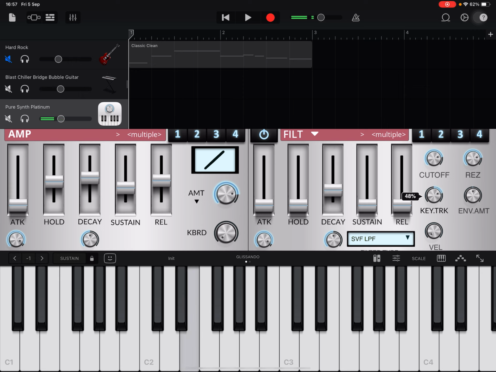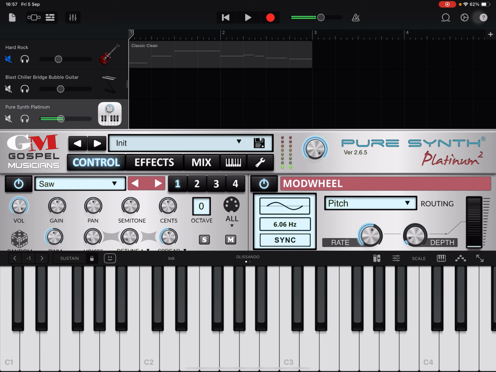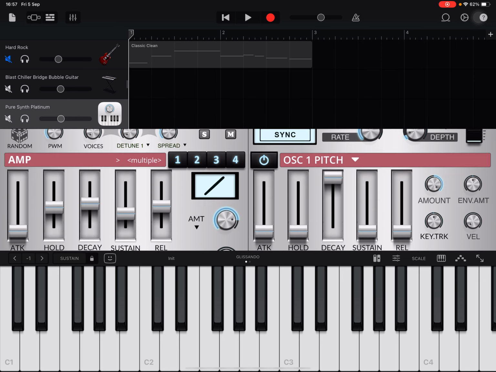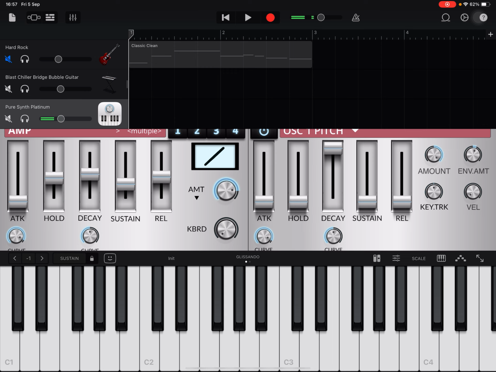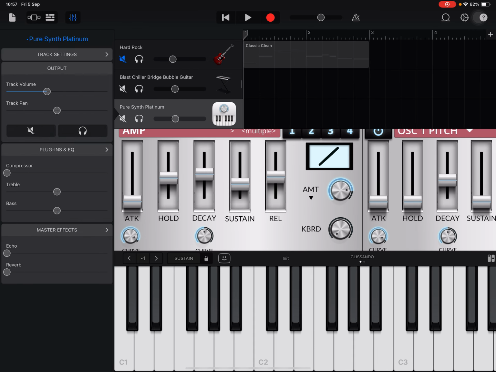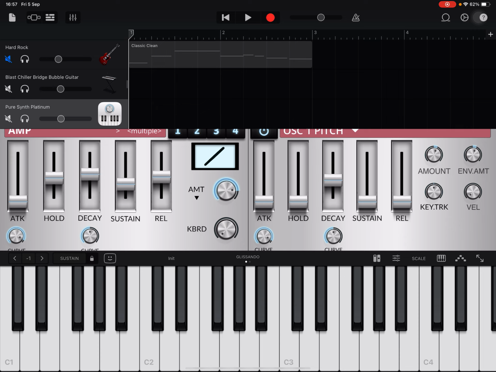I also want the plucky nature of it. You can also go into where it says semitones and put it to envelope mode. Oh yeah, I also forgot to mention you'll have to download Pure Synth on the App Store separately, and it is free. So with this, you want that right.